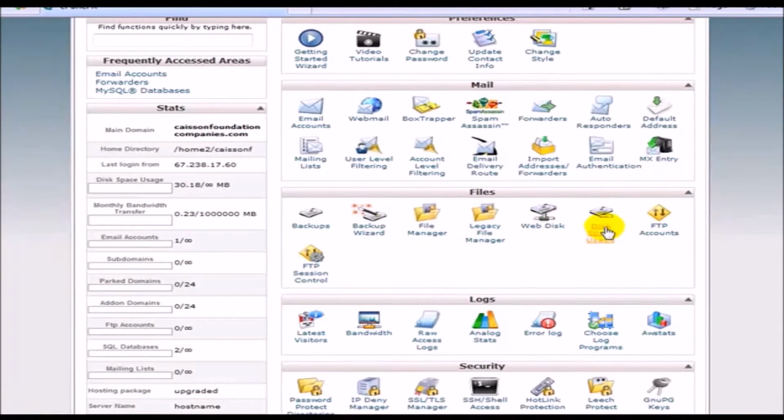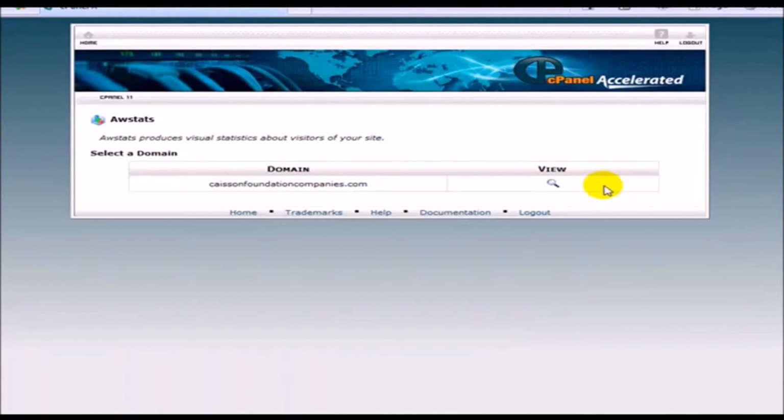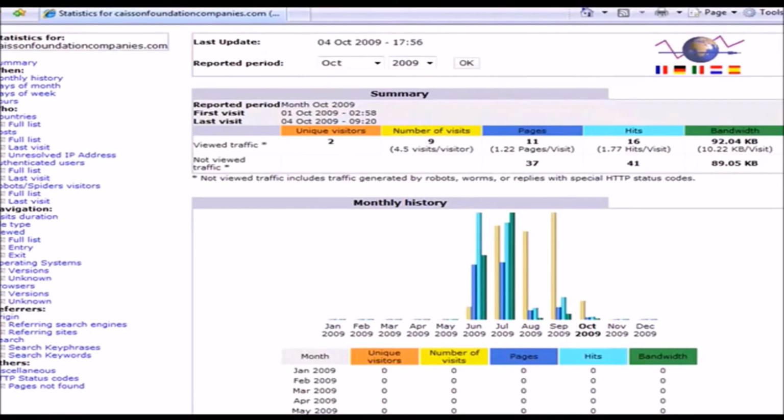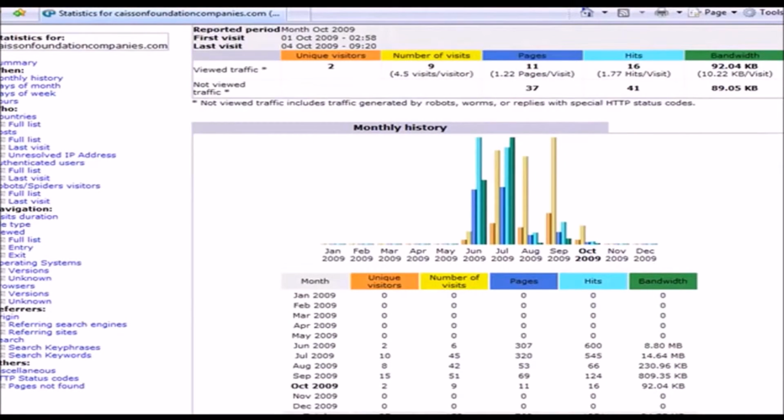You can look at your disk space usage. You can also create FTP accounts. Logs. This is helpful stuff. You can take a look at the latest people that have been to your site. I like to use AW Stats because this is a really nice stats program. This is a domain that I really don't use, so there's not going to be many people that have come here. You can see I started with good intentions but didn't really do anything with it.